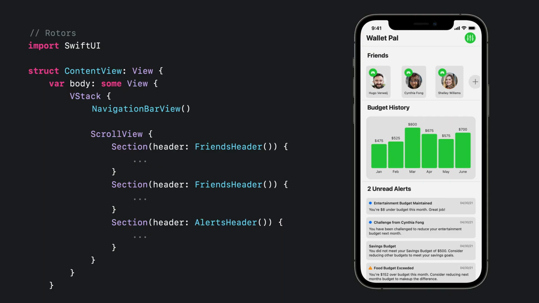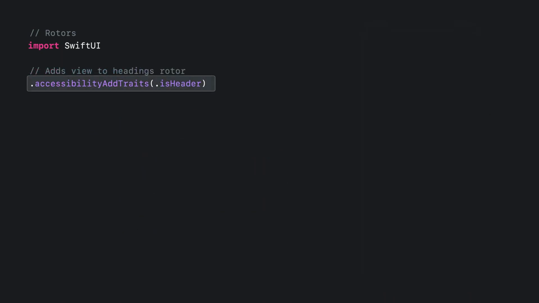For example, users can quickly navigate through sections using the headings rotor. This is because the Section view automatically adds the isHeader trait to the header view. If you're not using the Section view, you can add the isHeader trait to your view with accessibility add traits.